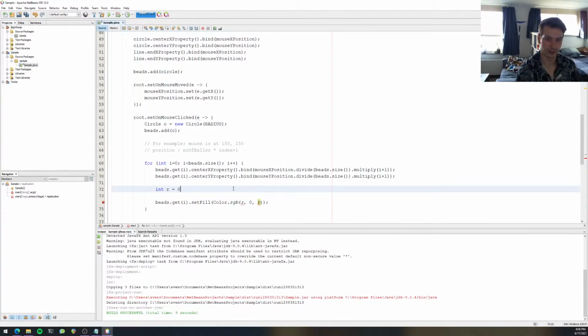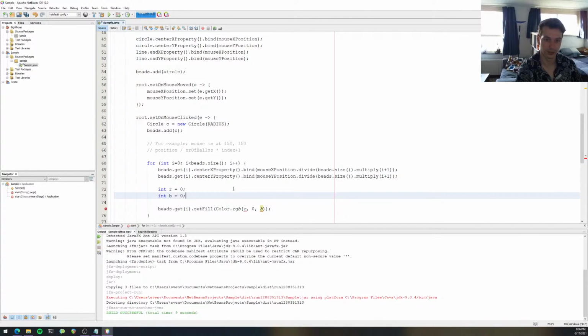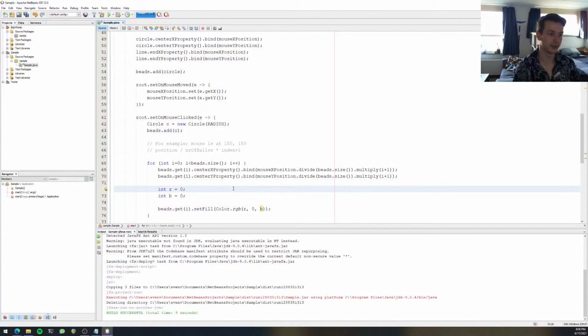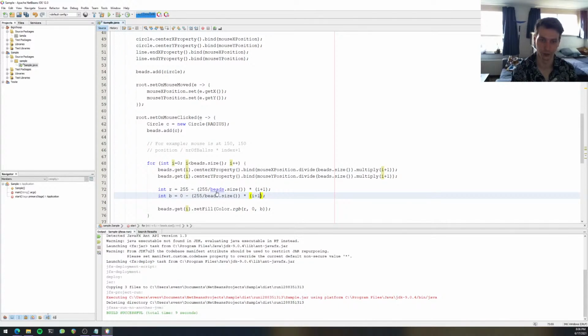Int R is, well, let's set it to 0 for now. Okay, our color needs to go from blue to red. So our R needs to get less every time, and our B needs to get more every time. So this needs to be 255 minus 255 divided by beats.size times i plus 1. I'm just going to leave that here, and you can figure out why this works. And for blue, it's the other way around.